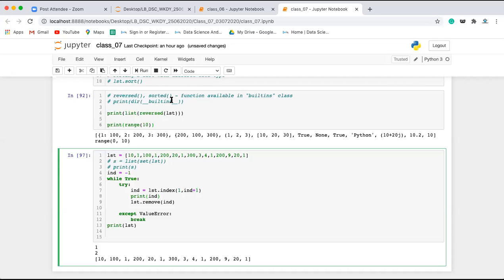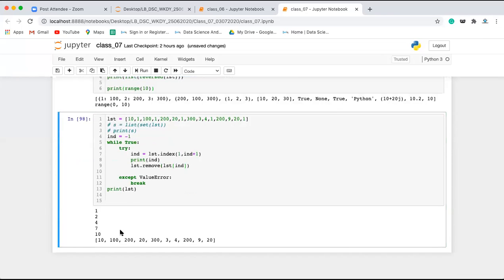Sir, quick question. What is IND? IND is the reference to the index, not the element, am I right? IND is giving me the index. So when you say remove IND, you're removing IND. You should be saying remove list of IND, lst of IND. So yes, now it is fine.